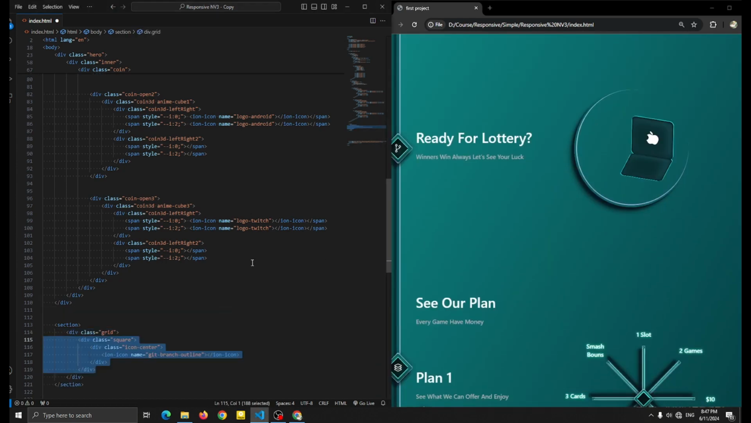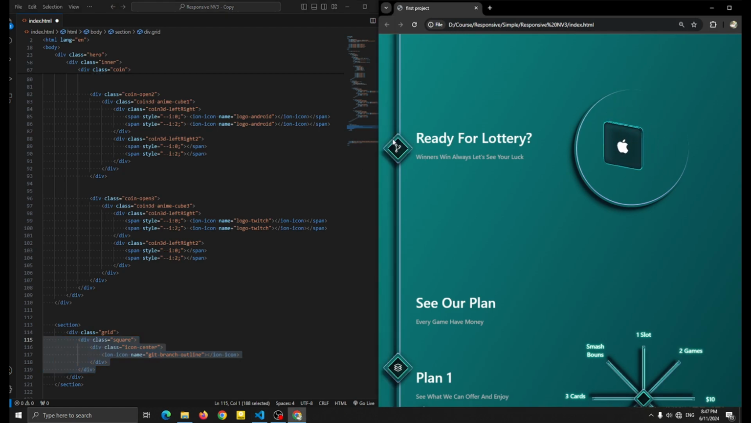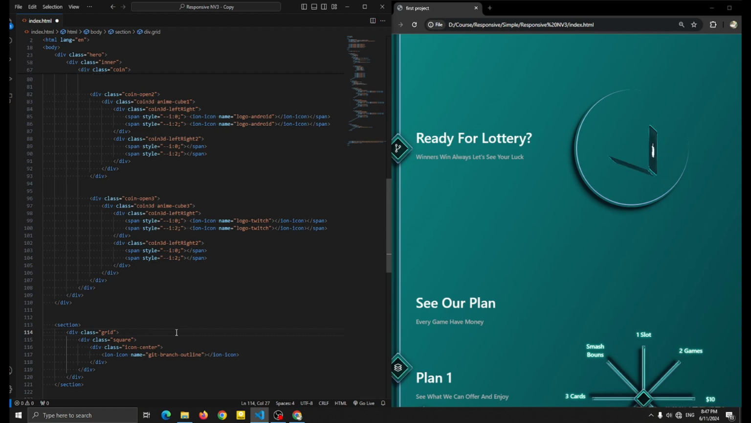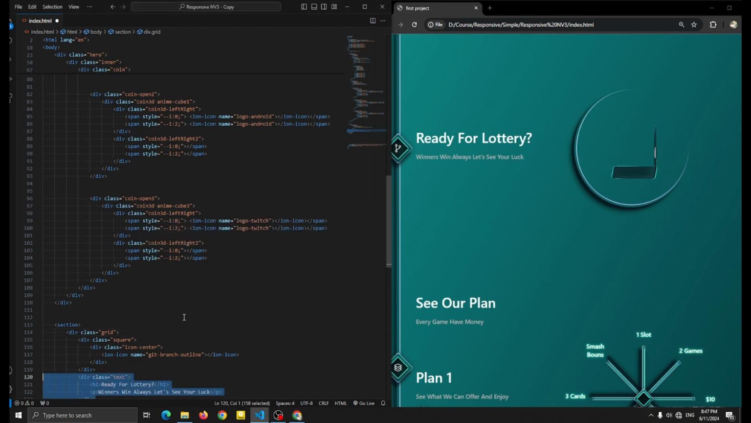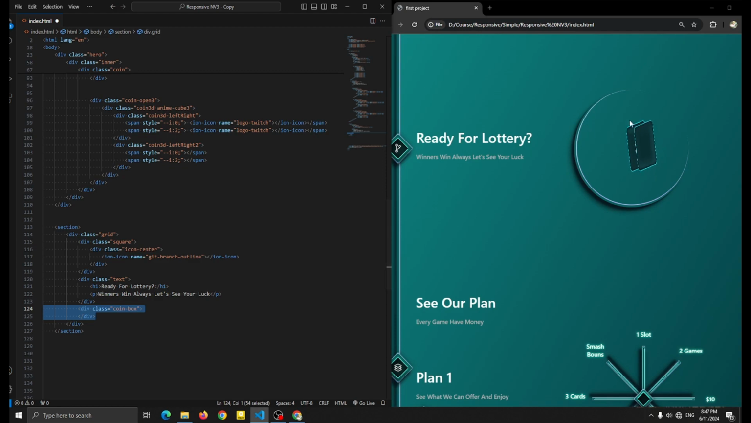We're gonna add this grid, which I'm gonna add display grid and the grid template column. Okay, I'm gonna add this square. You can see this is a square and an icon in the center of this square. I'm just gonna add it, and I'm just gonna add the position to just make the position of this square in the left of this grid. Okay. Now let me add this text, and I'm gonna add this coin box.